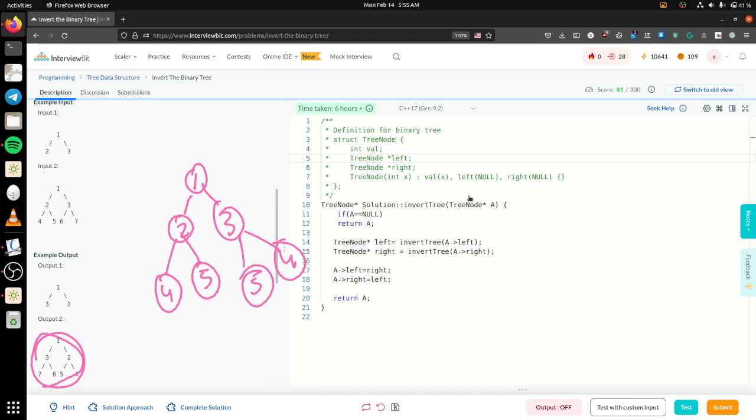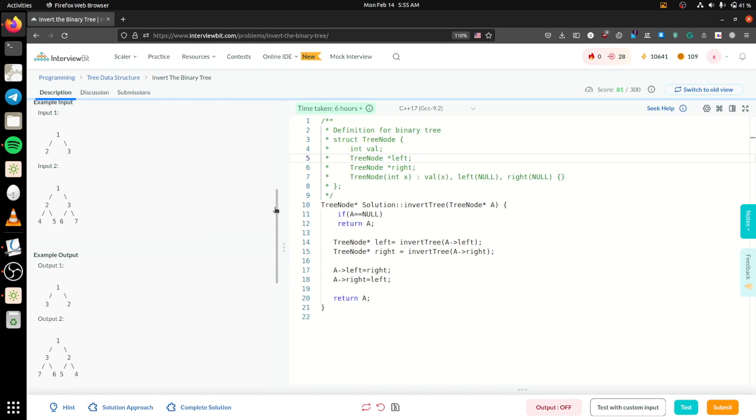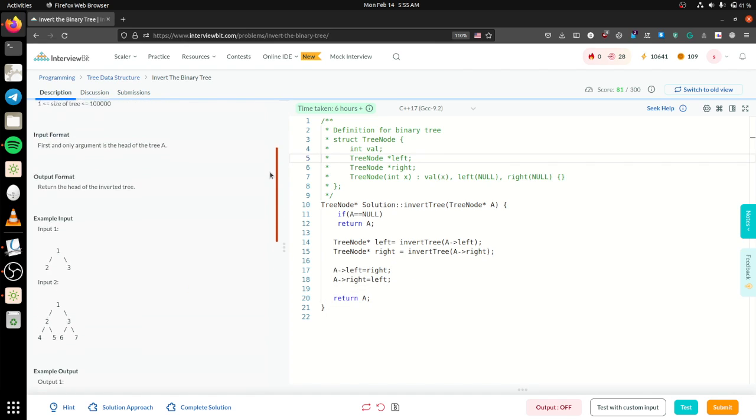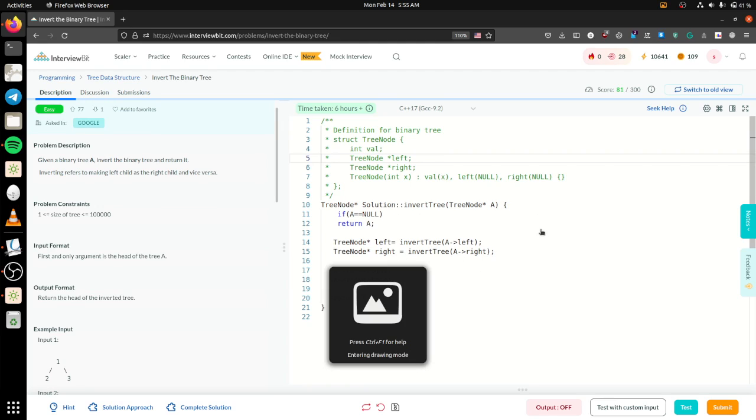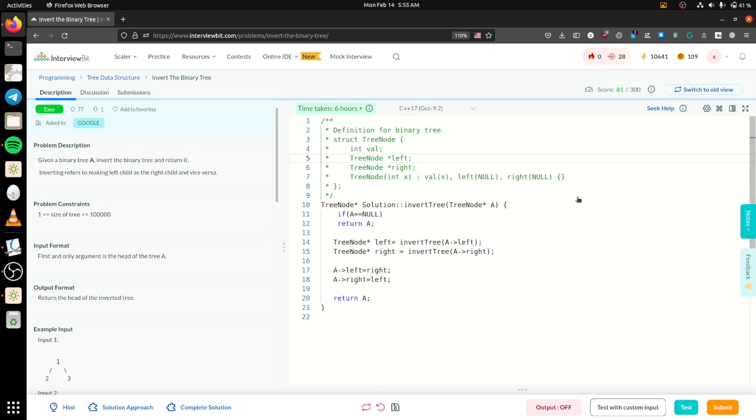You might be thinking of something difficult here, but this question can be solved easily by just 4-5 lines of code, as you can see here. So what can you do first? I'll tell you the logic behind this. First, we are using recursion to solve this question.